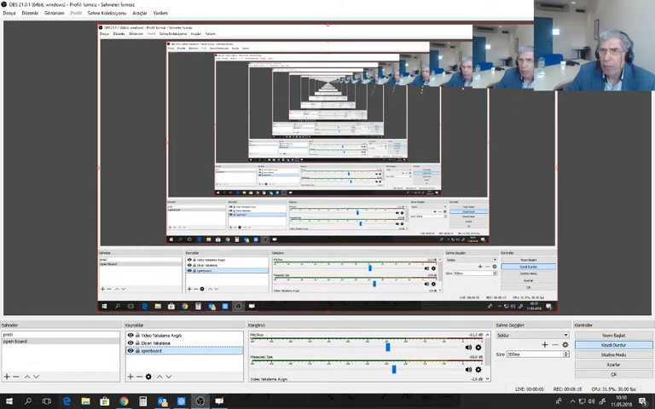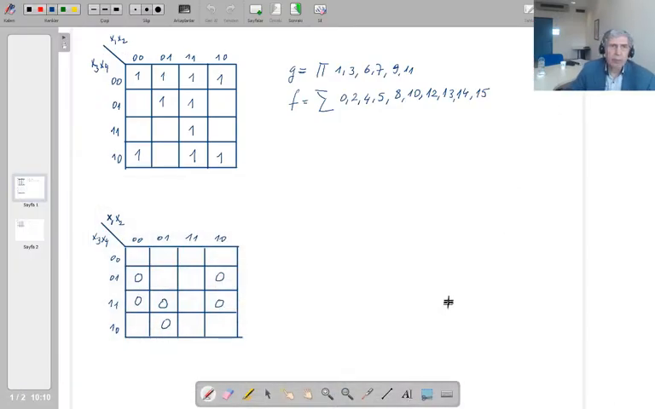Okay, here we are. So there is a Karnaugh map here. This Karnaugh map represents this function here. These two functions are not different. I should have corrected it. It's the same function, isn't it? Why is it the same function?